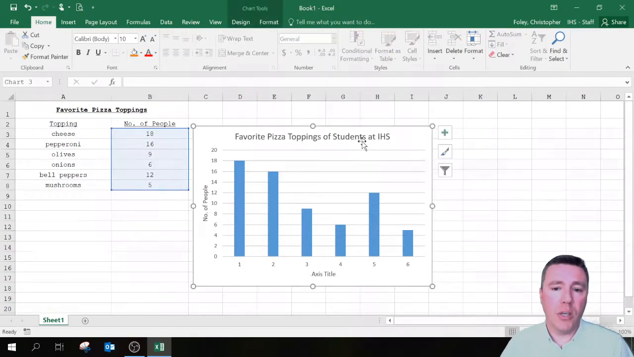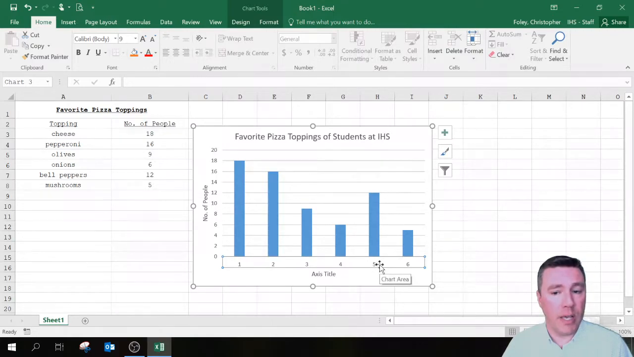Just like you can click on the title or an axis label or another axis label, I can even click on the values themselves. So I can click on the y-axis values or the x-axis values.